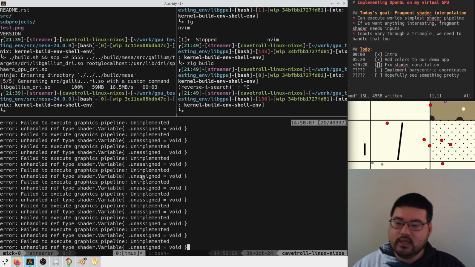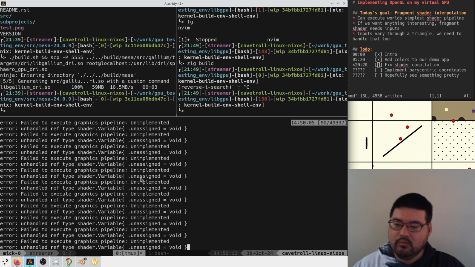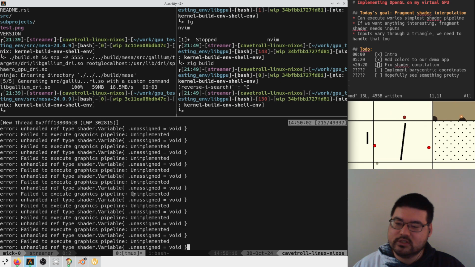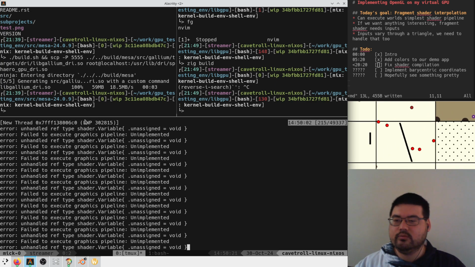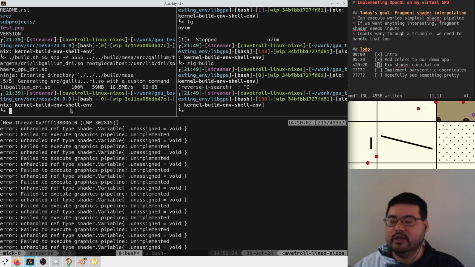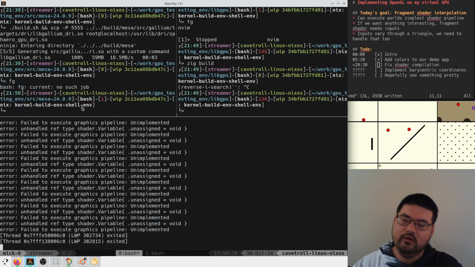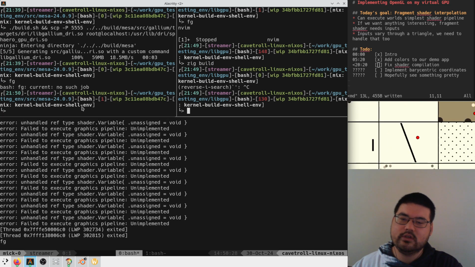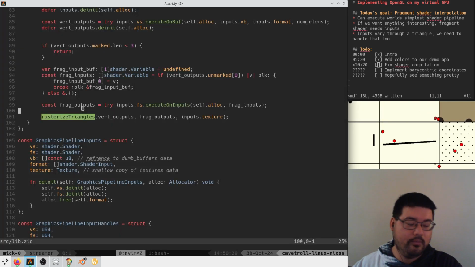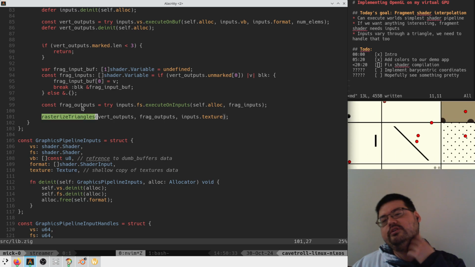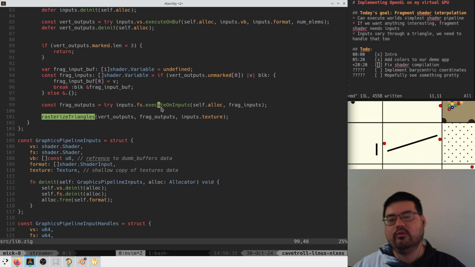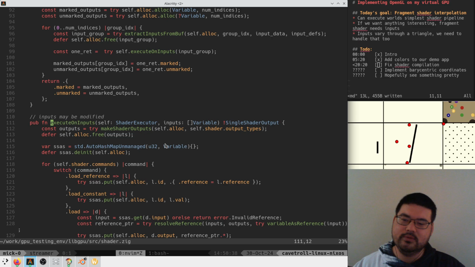But we are seeing a reference to an unassigned variable. Unhandled ref to shader variable unassigned equals void. So what's going on there? Hello, Roboboto. What's up? So we should probably assume that's in the fragment shader.